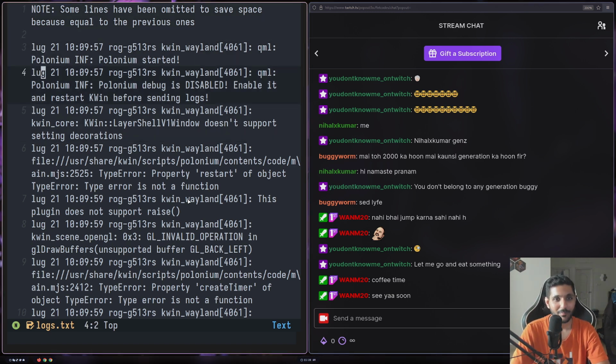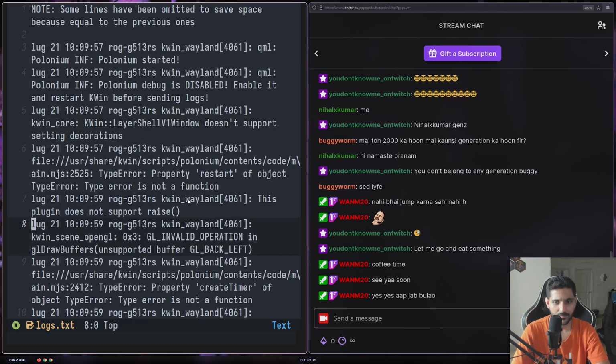Kevin Wayland started. Debug is disabled, enable it and restart. अरे भाई debug enable करो. Kevin Wayland layer shell window does not support setting decorations. Okay, that's the first thing that doesn't look like... okay, not very relevant I guess.